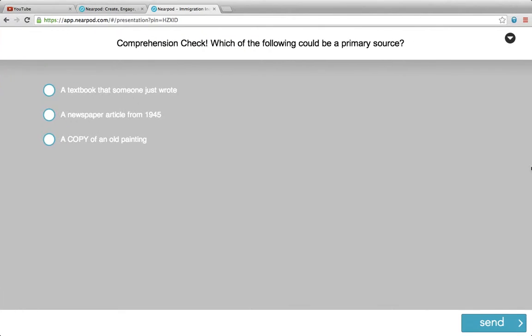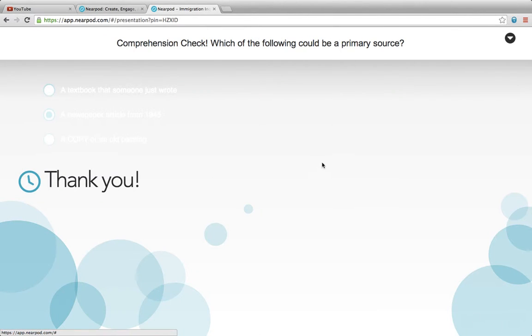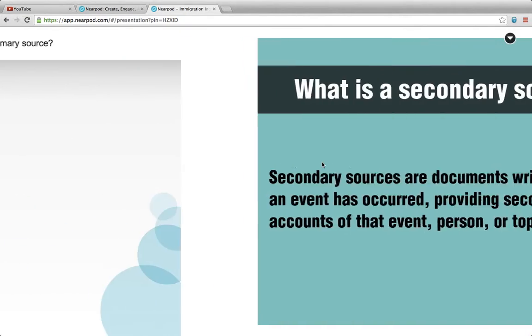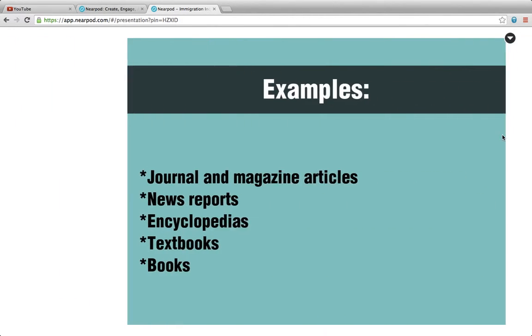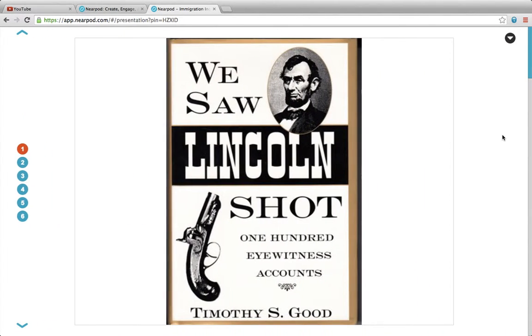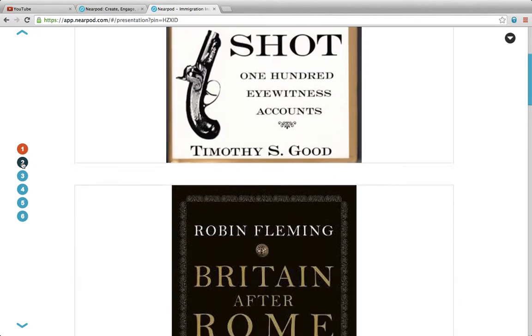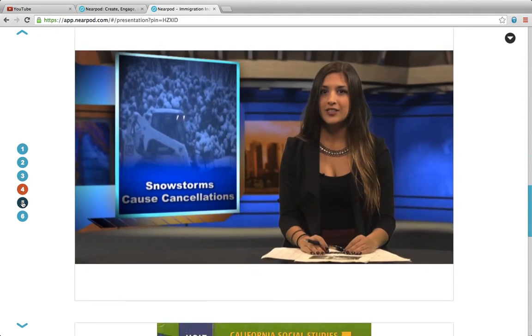So now as the teacher, I've clicked next, and this is the question that pops up for the students. Comprehension check, which of the following could be a primary source? So students would pick the answer and send, and it would wait for the teacher to click next. And then on the teacher side, it tells me the results, and I click next, and then the next part of the presentation comes up. Teacher clicks next. Again, examples page, I as the student can click through them and explore.